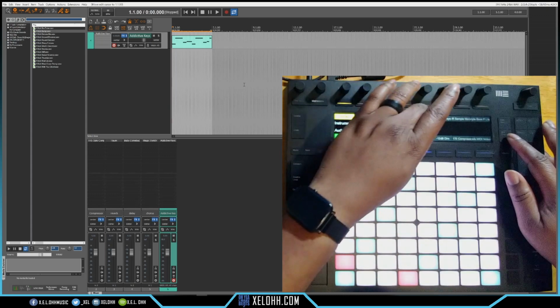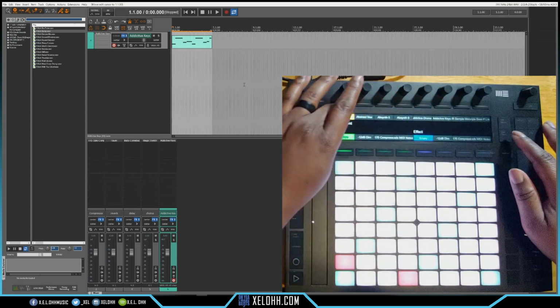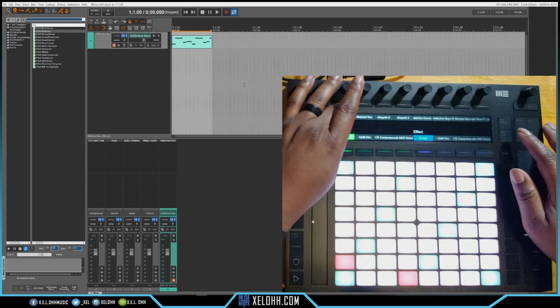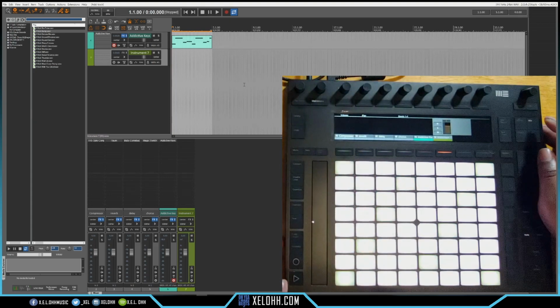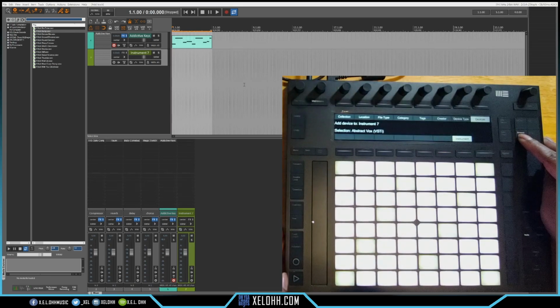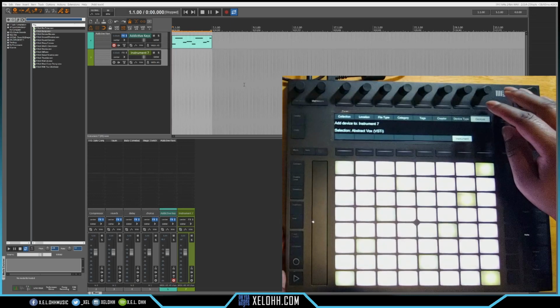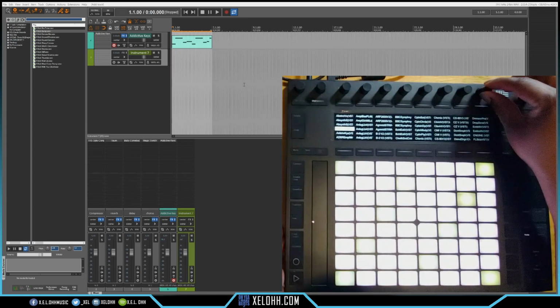And then we can always add more sounds. Let's add something else in here. Let's do an empty track. And now we can even browse through some sounds. Hit the browse on here, and I can go through all my sounds that I have on here.